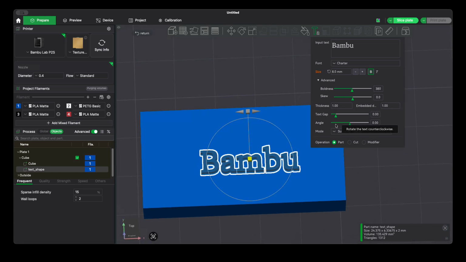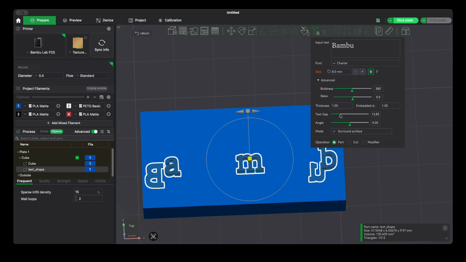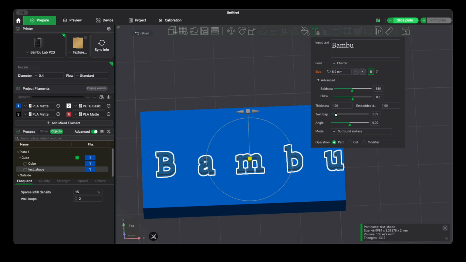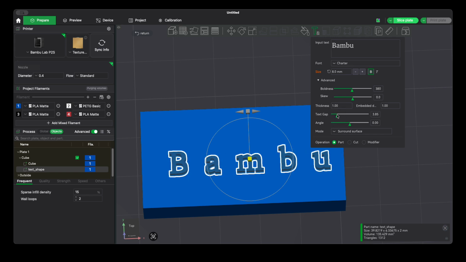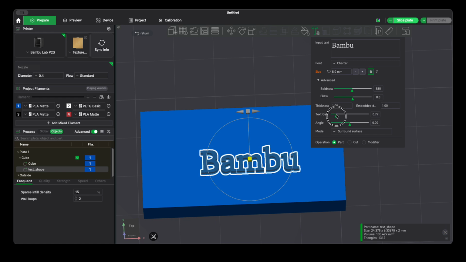And then text gap is going to be the space in between the letters. So you can space them out really far if you'd like. Completely up to you. You can have them really close if you wanted. Whatever you'd like to do. You can change the numbers manually right here.